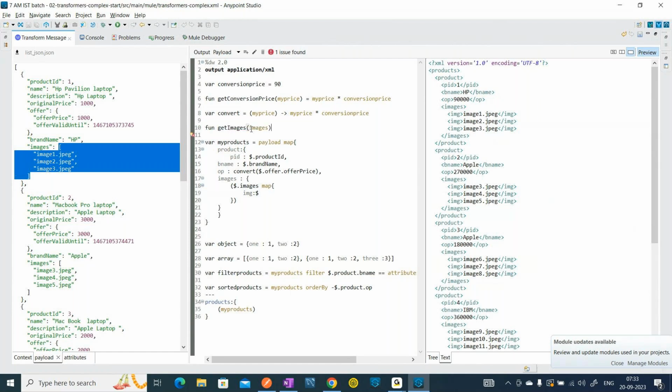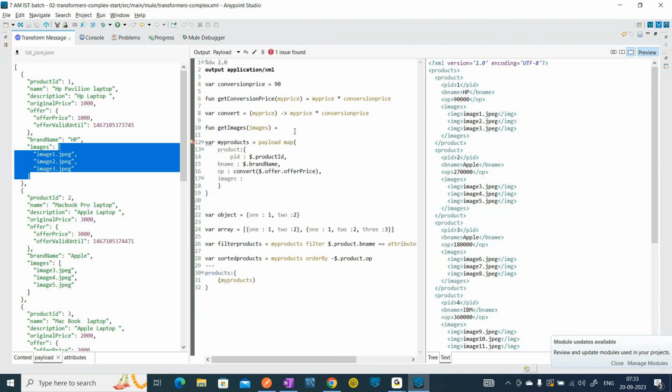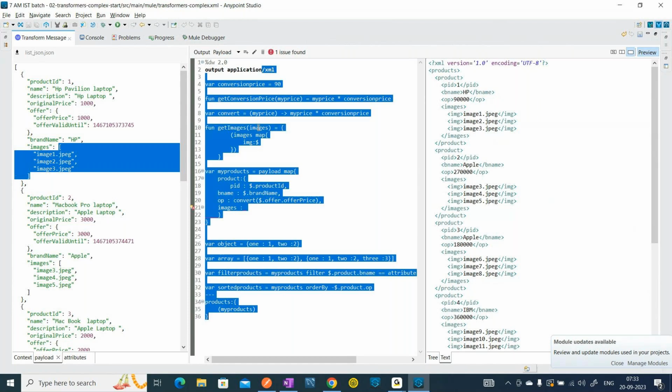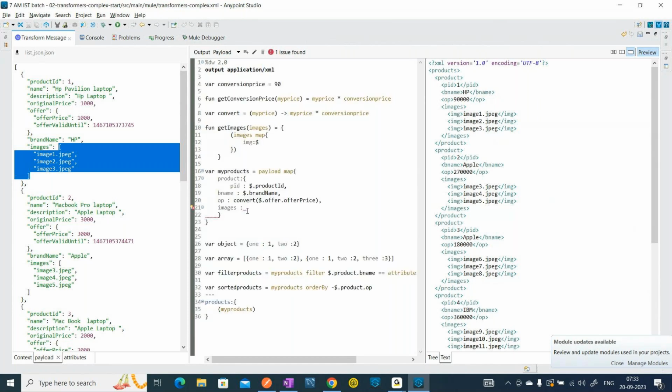I will write one variable called images, and I will assign this expression to that. I will remove the dollar dot image because I'm going to pass that value dynamically to the images tag. Now how to use that function? Get images, and what is the value I should pass? It's simple: dollar dot images. So here it will be dollar dot images iterating over an array and emitting a current element which is mapped to img tag. Clear?